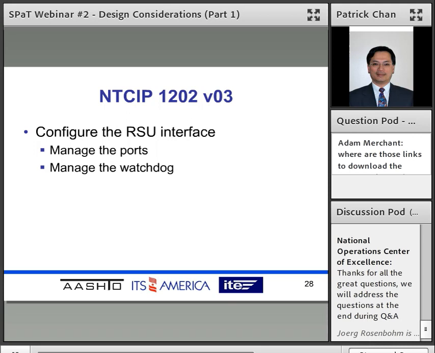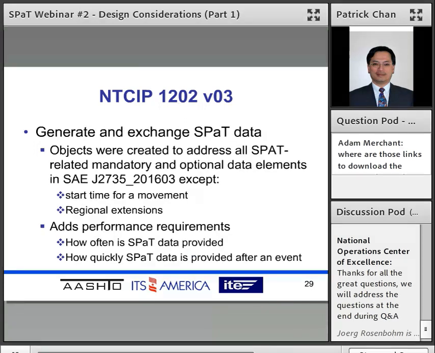So both of these should be really defined in your specification when you specify how you implement your SPaT messages. So just to give a little bit more information about 1202 version 3, talking a little bit more detail. So we talked about 4 user needs.